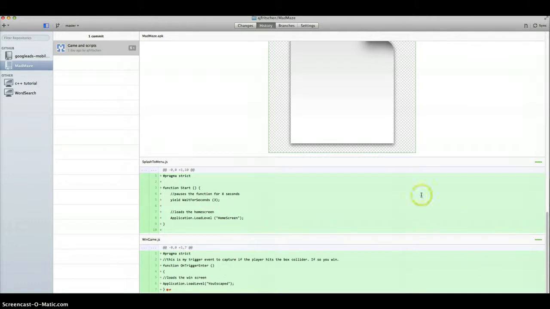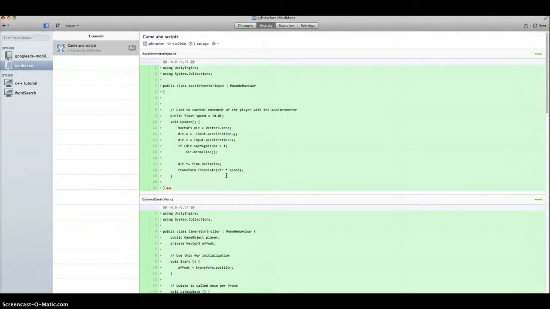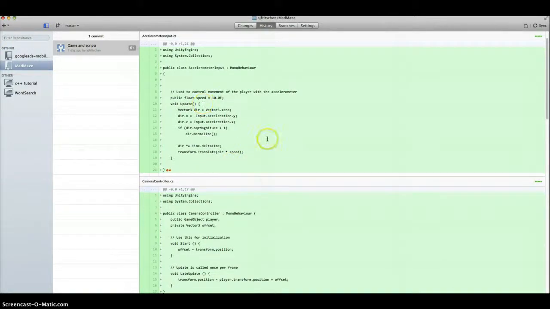And then my last function here is this WinGame function. In the event that you do find the exit, there's a sphere collider there. As the player hits that collider, it loads the win screen. That is the basic script behind this. Again, I use basically the accelerometer. I didn't have time or the understanding of how to input multiplayer, but I imagine I'll do that in the next game.